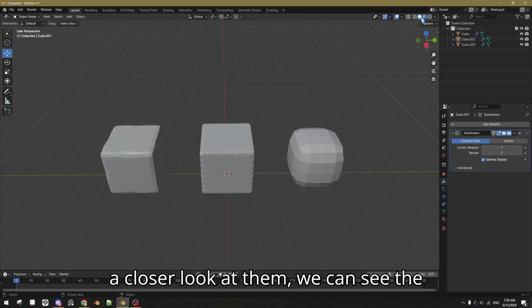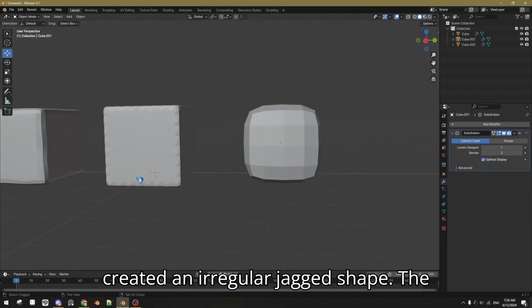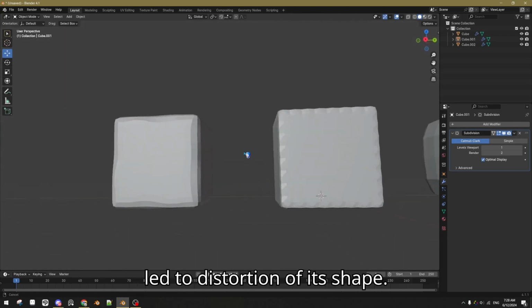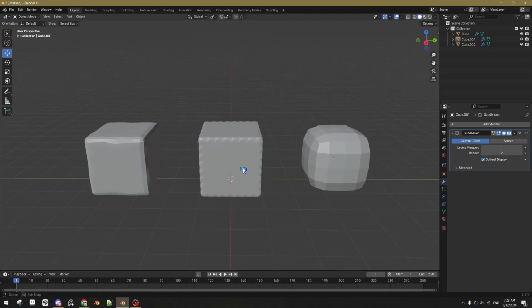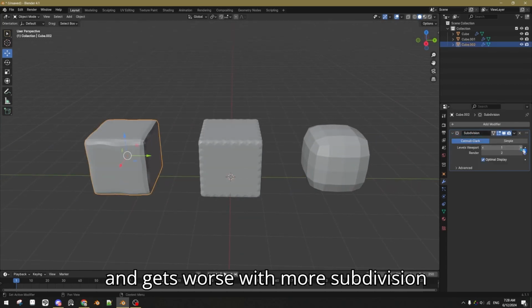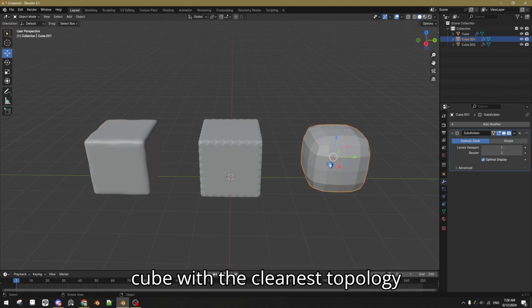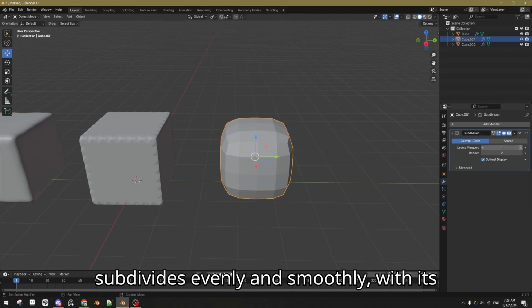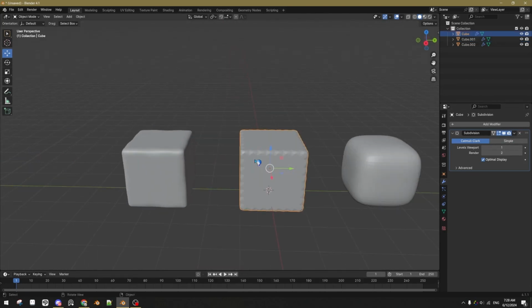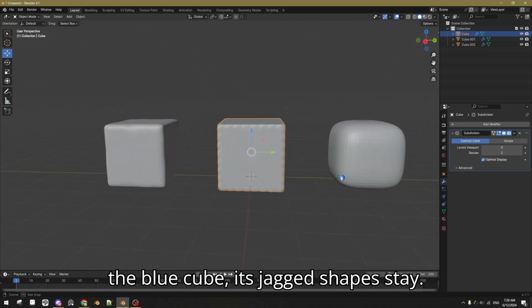When we take a closer look at them, we can see the triangulation on the blue cube has created an irregular jagged shape. The red cube's strange vertex layout has also led to distortion of its shape. Here we see that the distortion continues and gets worse with more subdivision steps. In comparison, the cube with the cleanest topology subdivides evenly and smoothly, with its subdivision steps being predictable. Despite more subdivision being applied to the blue cube, its jagged shapes stay.